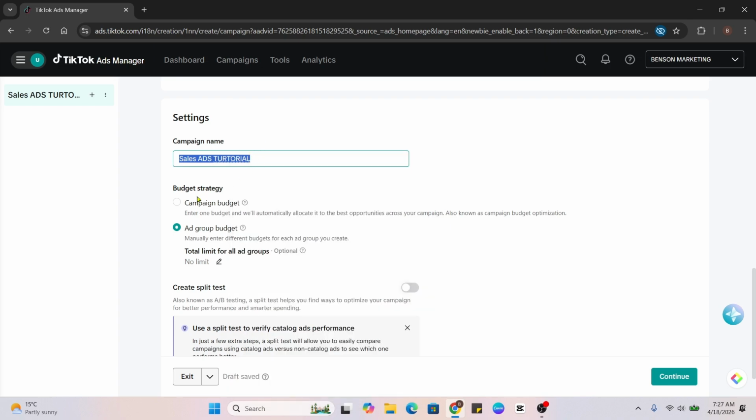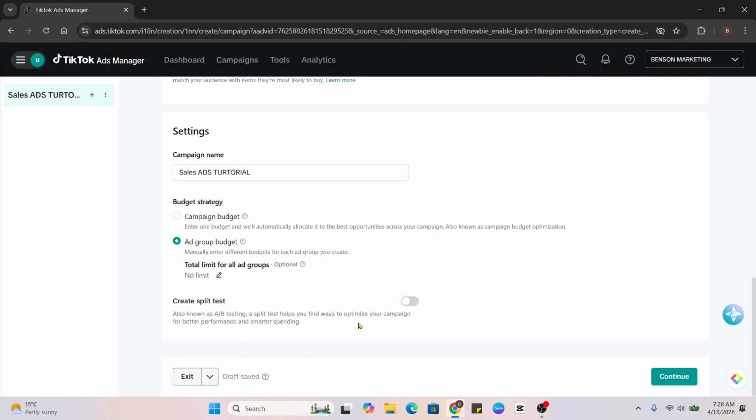Then when it comes to budget strategy, you can choose to put your budget on the campaign budget or ad group budget level. For this video, we're going to use ad group budget. So just go next. Now, where it's written create split test, this means that you create two campaigns, you run them, then you compare which one is performing better. I hope you understand until that point.